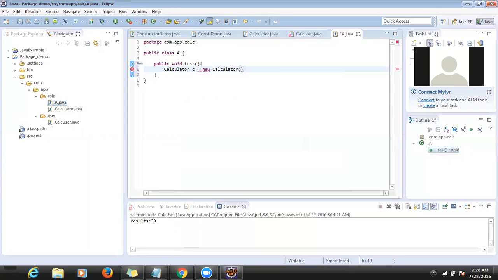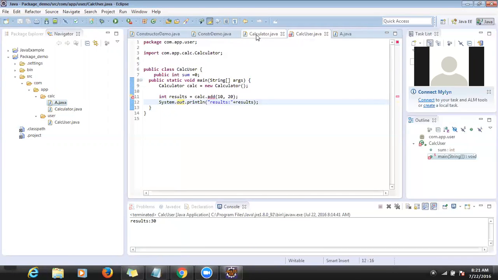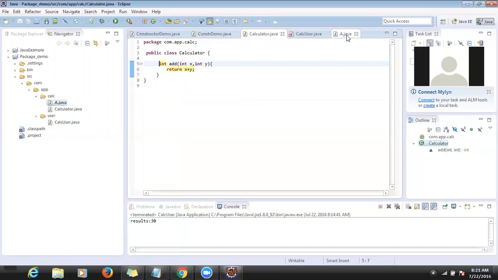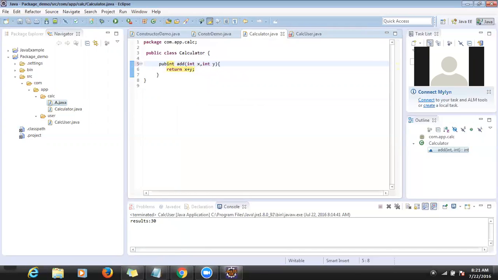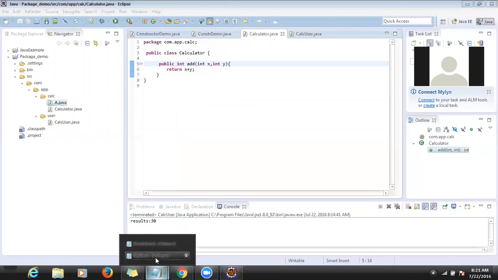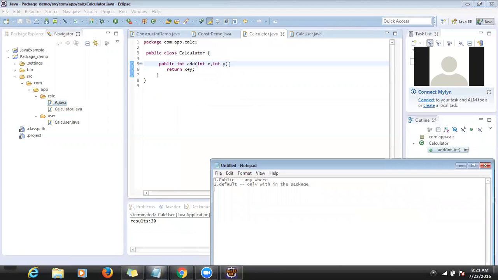Did you see that there is no import statement here? Why? Both are in the same package, so import is not required. See, now I can access add. No error. Why? Because both are in the same package. Even though this calculator method is default, I can access it from the same package. So this is one of the rules for the default access specifier.